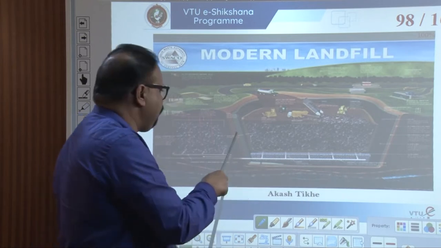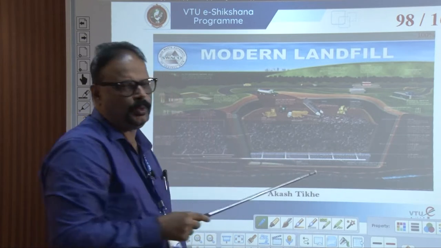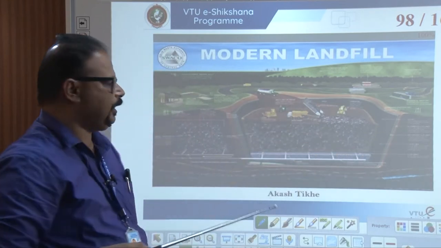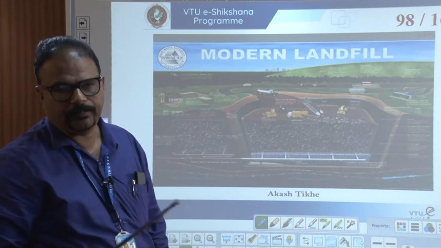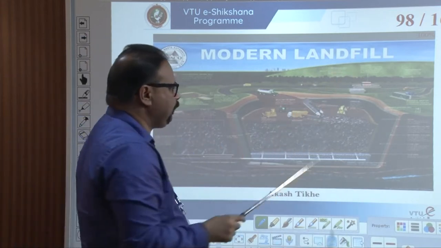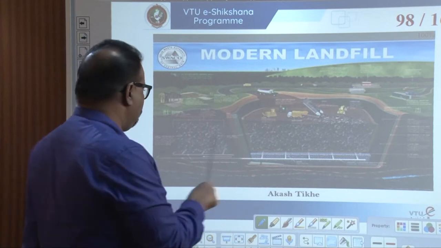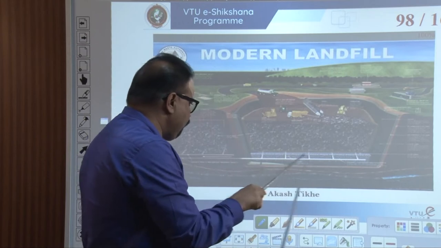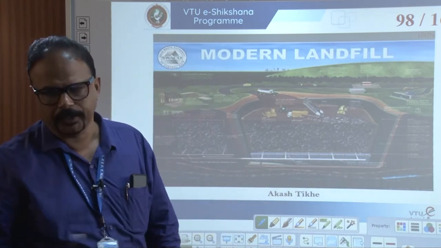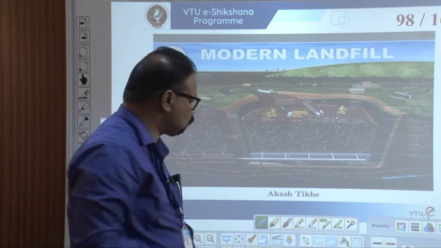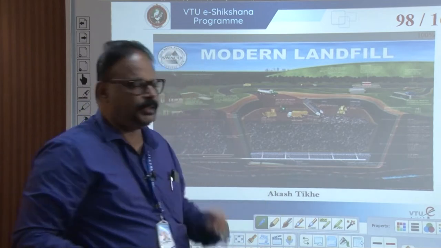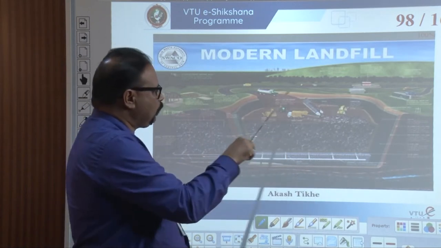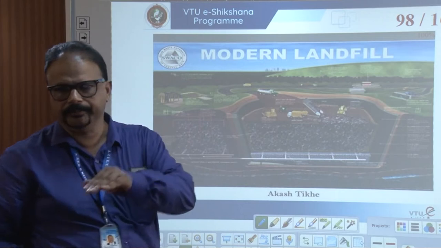Day by day they have to fill and roll. We need a large area for the landfilling. This is a modern landfill, not an old type. This is a new type of modern landfilling. A large area is needed. They will fill it and cover it with soil, and the same way they will come up to the top, cover it and roll it.